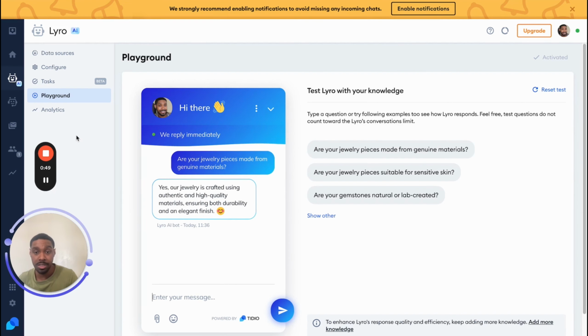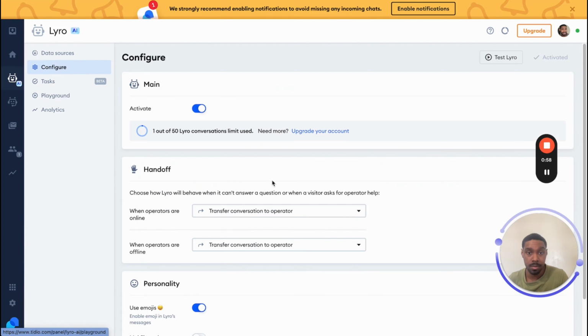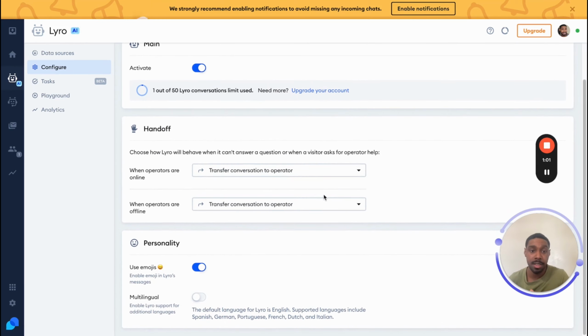Okay, so once you've tested it out and everything works the way you want it to, what you can do now is head over to where it says Configure, and you can just look through this to make sure all the options are the way you want them to be. For stores that are multilingual, you definitely want to turn this on so that your chatbot can speak in different languages when talking to your customers.